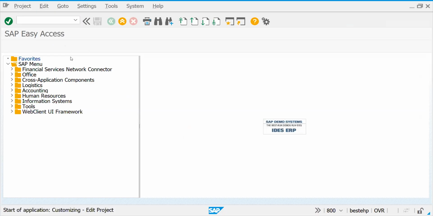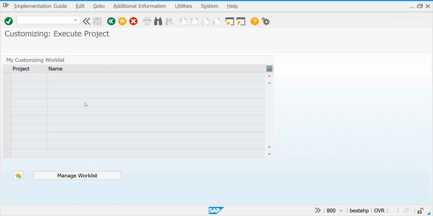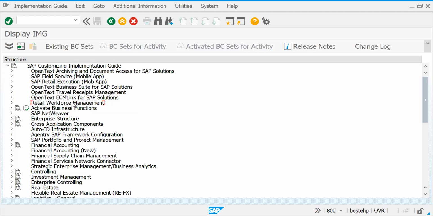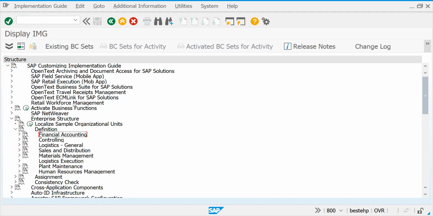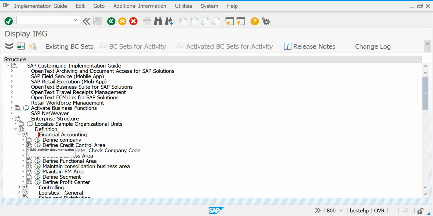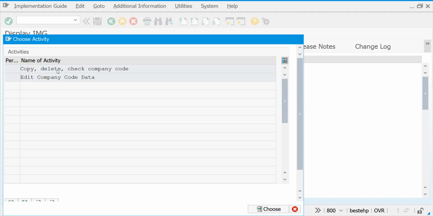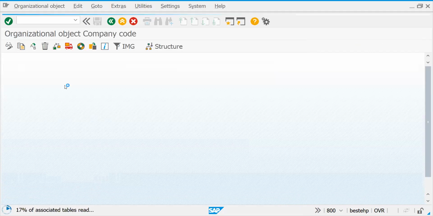So let's create another plant. Ordering plant. We'll create one more ordering plant. Like yesterday, we will try to move the stock transfer from 2727 to 2030. So let's come to enterprise structure, to the definition, to the financial accounting. Edit, check and delete company code. Okay. So let's try to copy.